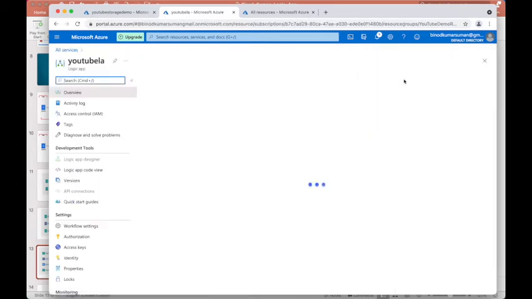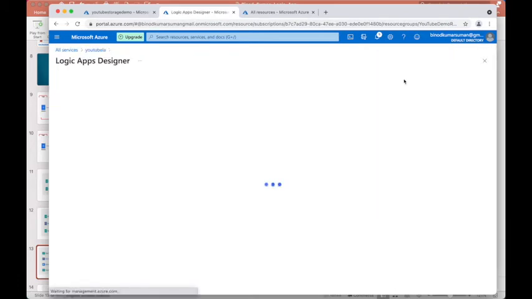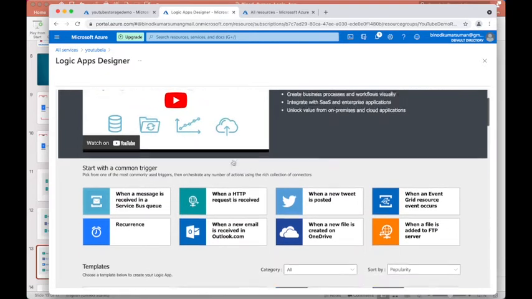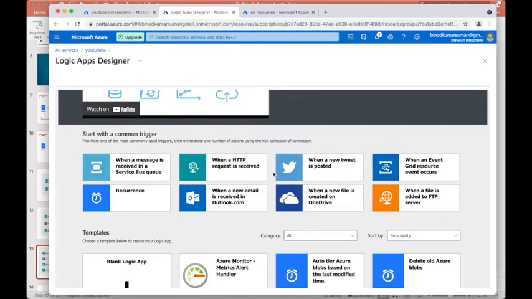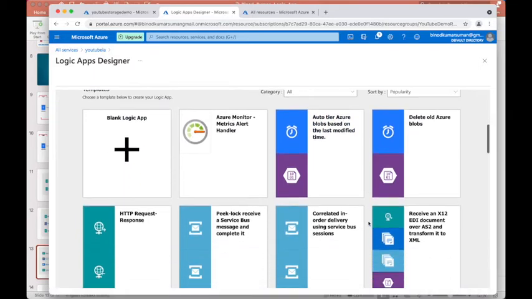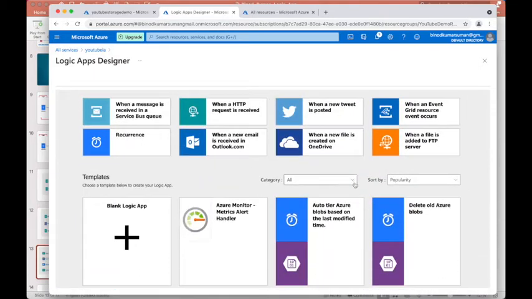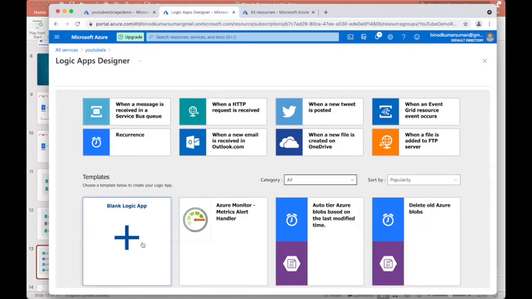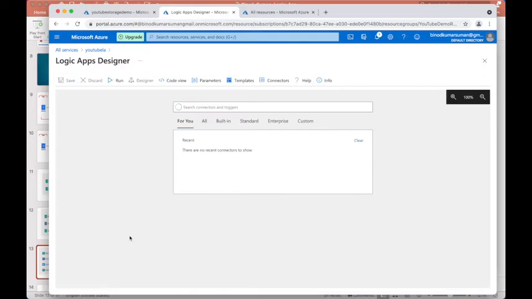We created it. Now let me first introduce where you can do what in the Logic App page. This is the introduction for the Logic App given by Microsoft. You can also watch this video, good information over there. These are the inbuilt triggers that we have discussed. And see, there are many ways to create the Logic App. Either you can create with the blank Logic App template, or there are many templates over here. You can even filter, you have many kinds of Logic App templates. But this time I'm going to create the blank Logic App.